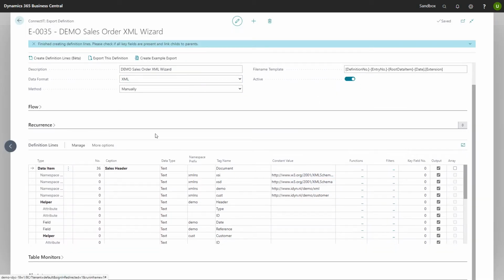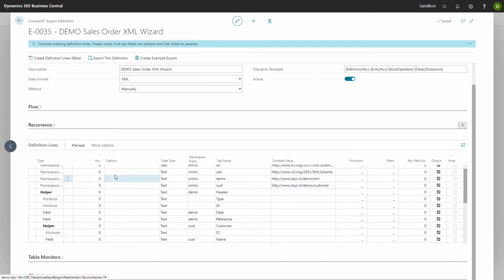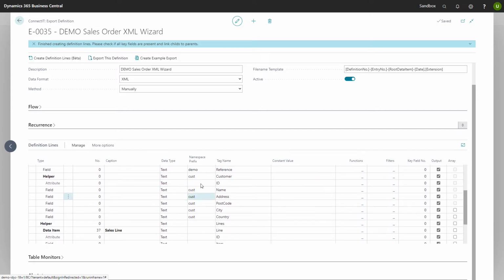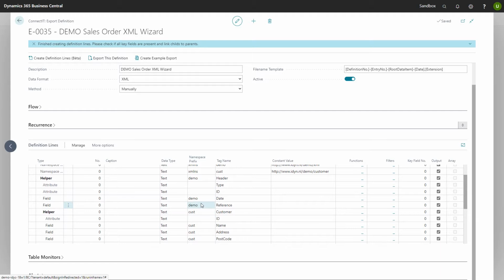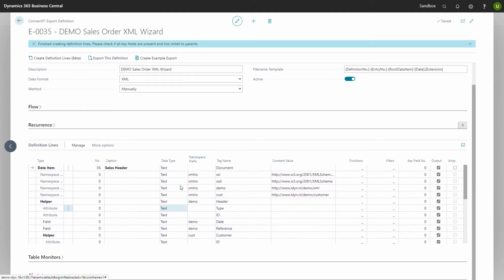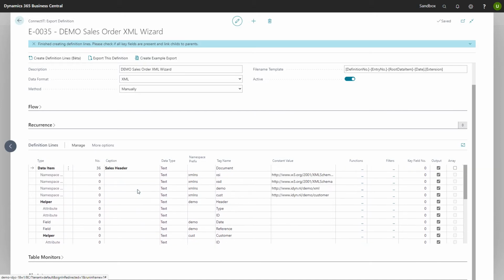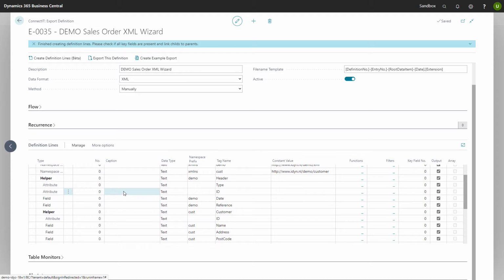So now the wizard is finished with creating the lines, and we can see already that we have namespaces and attributes available as well. And also for the namespaces, we can see that we actually already have the elements mapped to the different namespaces. So from here, we will do the same as before with the JSON files, and that is that we need to map the fields and the attributes in this case as well.